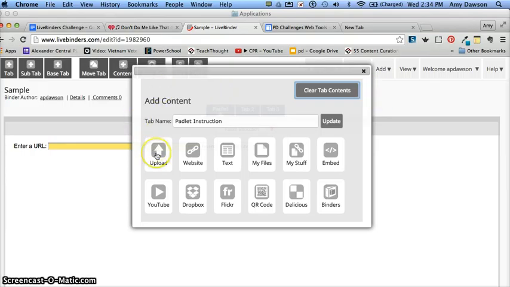options are. I can upload something, maybe I have a video, or maybe I have an image. I can add a website link, text, certain files. Maybe I have a Word doc I'd like to add. My stuff, I'm not quite sure what that is. It may be some stuff I have within LiveBinders.